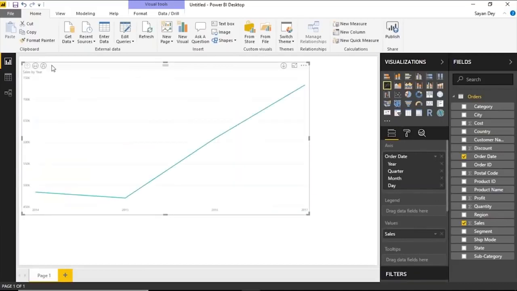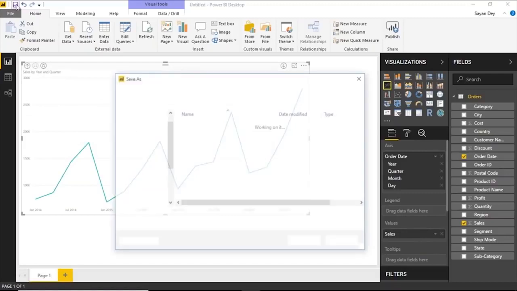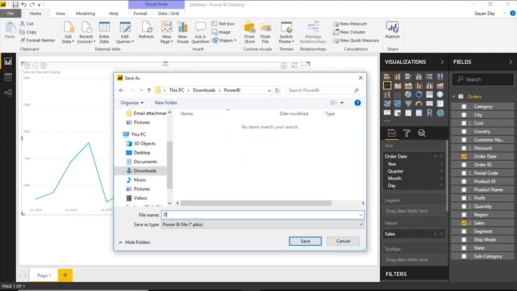I'll give it a name. Probably I'll go ahead and name it as demo. I'll save it and call it demo. That's my demo Power BI report. Remember, Power BI reports get saved with the file name extension of PBIX. That's another very important interview question.